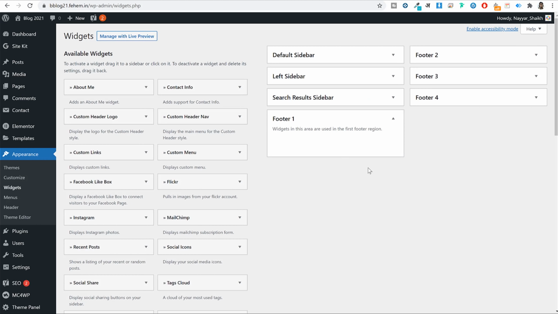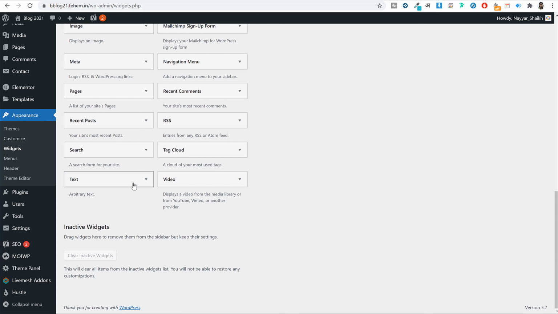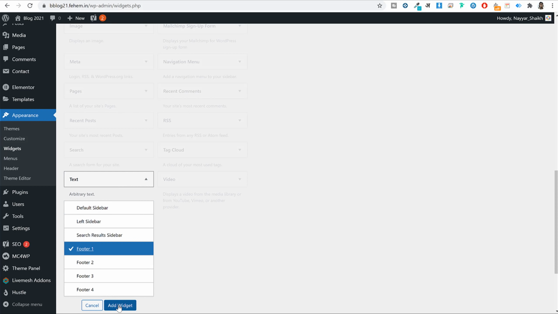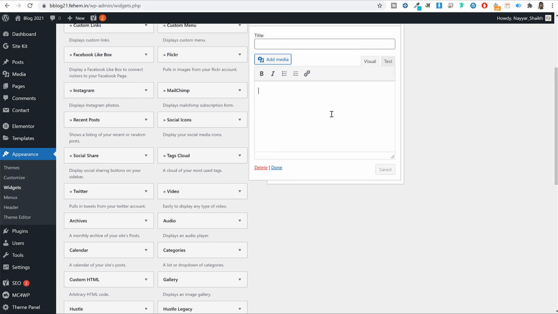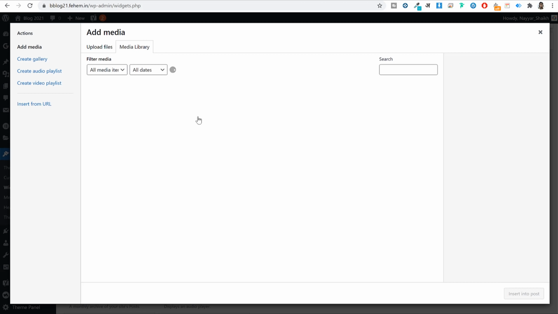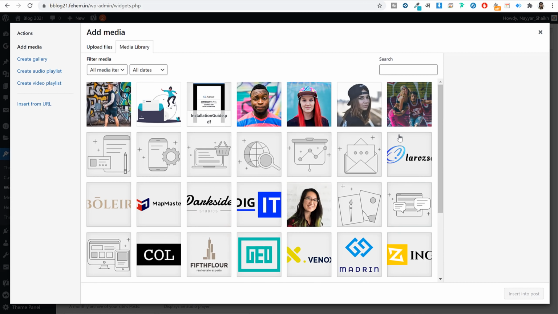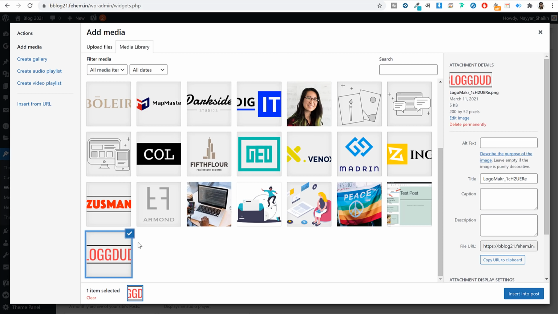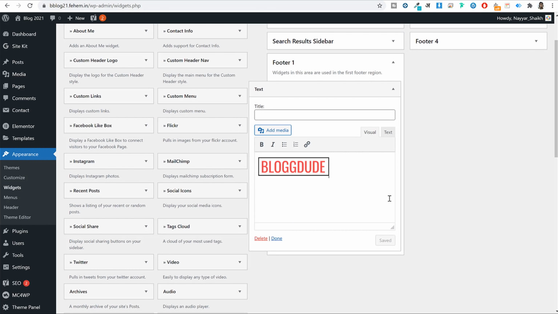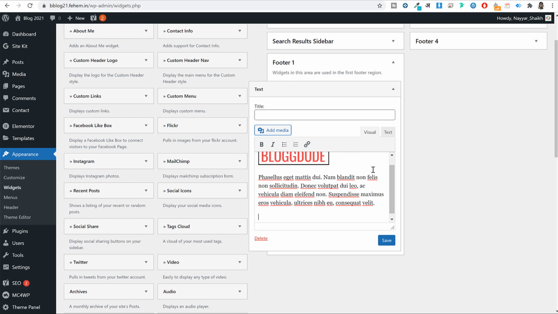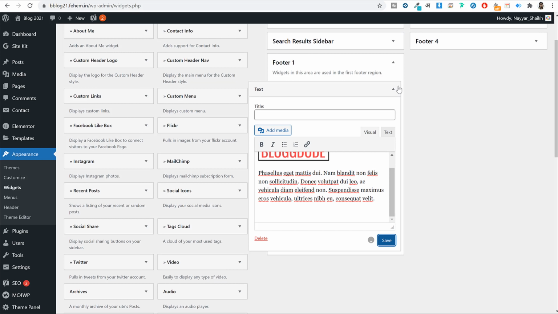So we'll come back to this widgets option, go to the bottom, use the text widget, select footer 1, and click on add widget. First, let's add the logo. So click on add media. I have uploaded the logo. I'll select this, click on insert into post and press enter to come to the next line and type in whatever text you want. And after that, you can click on save.